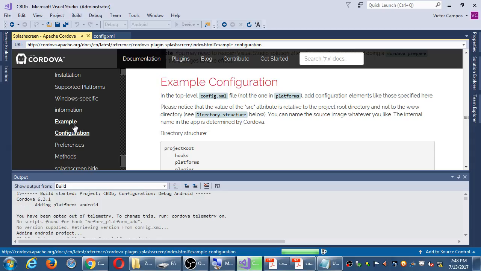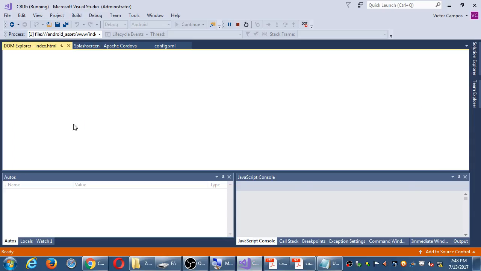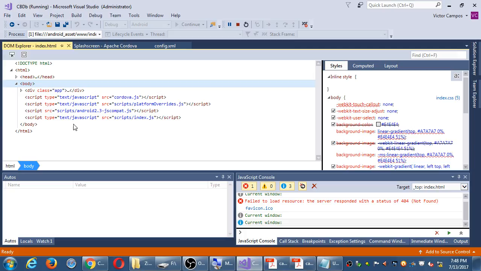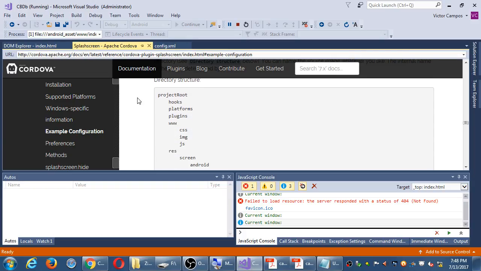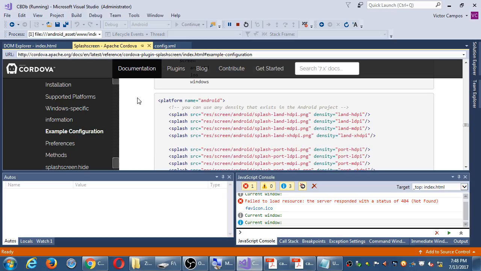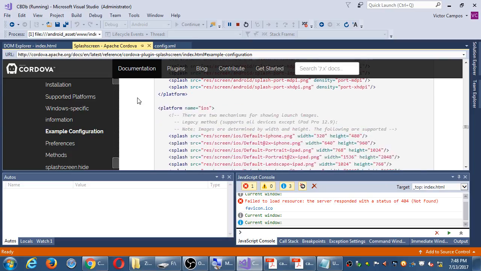Under example configuration, it tells you that the way this structure works is you've got a res folder, screenshot folder, subfolders for each platform. We already know this. We saw this ourselves. Inside your config.xml file, there's a bunch of code that specifies what the splash screens are, where they are, and their file names and all of that. We saw that before too.